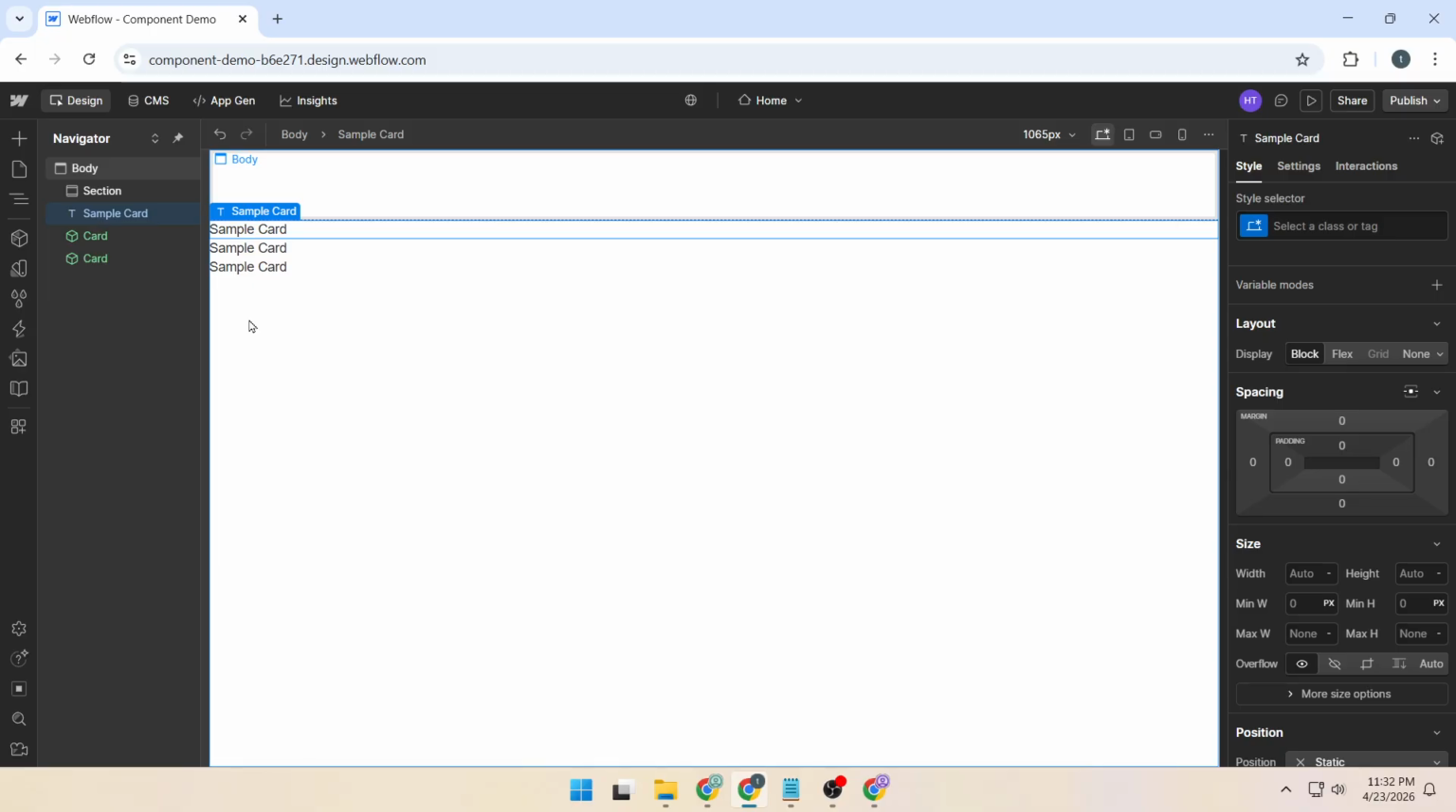Now continue with the permanent method. Close the Components panel so you can work on the remaining linked instances. Webflow only lets you delete a component when it has 0 linked instances, so the next part is clearing the last 2 linked copies from the canvas.